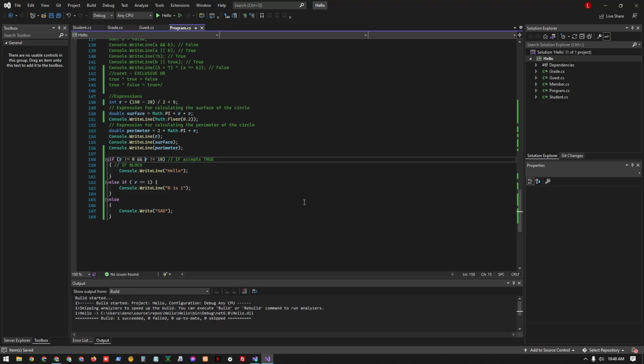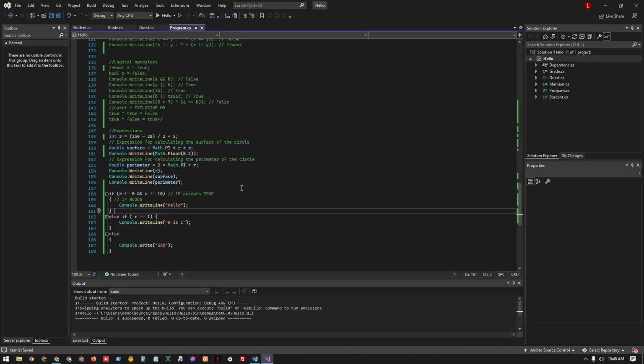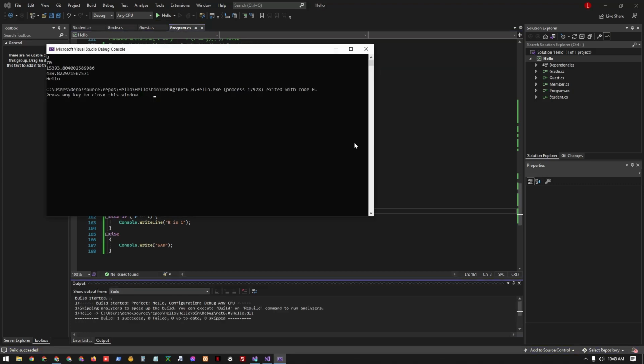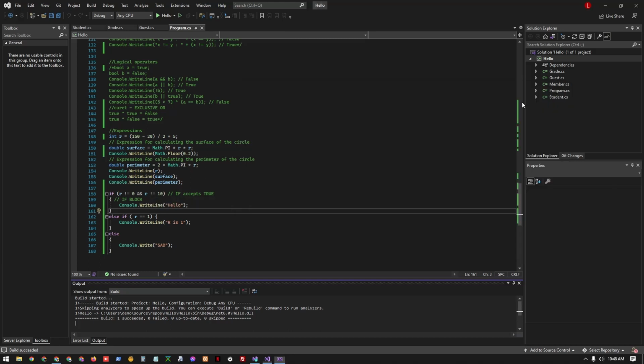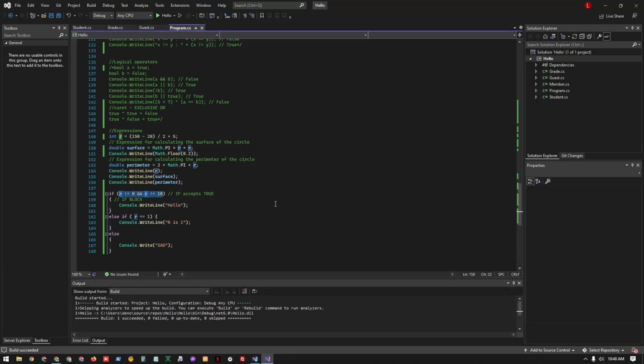We could use another conditional statement. I mean, we could add another comparison while using the logical operator. So we can combine this, and this could be another expression. So obviously it will print hello again, since this expression is satisfied.